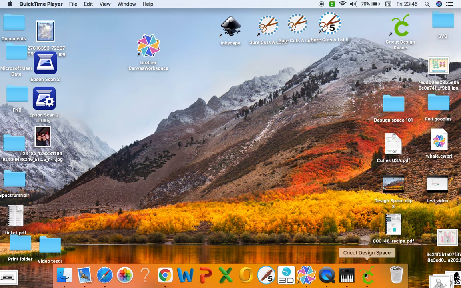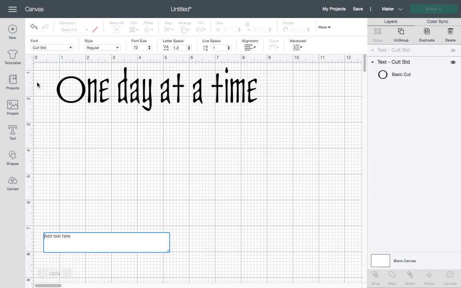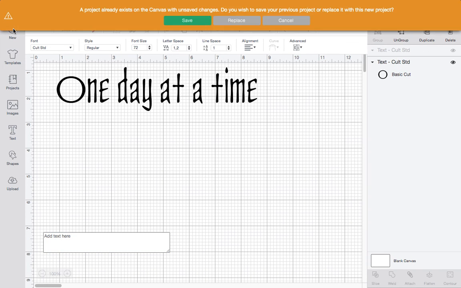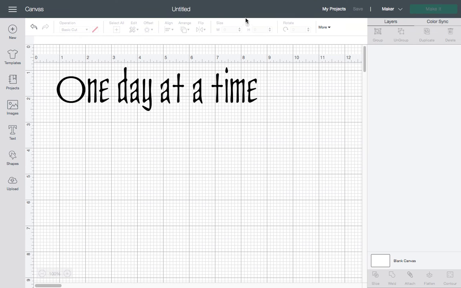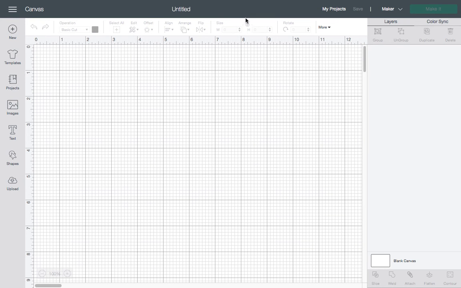Let's take a look at Cricut Design Space and fonts. Let's just replace this quickly. Okay.